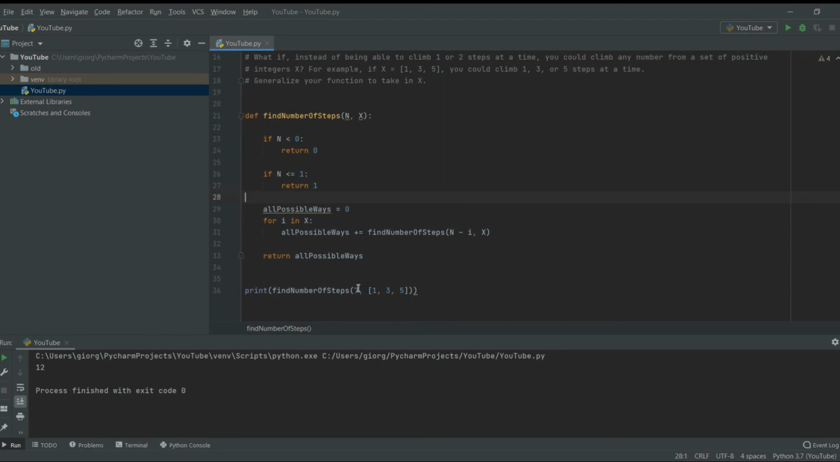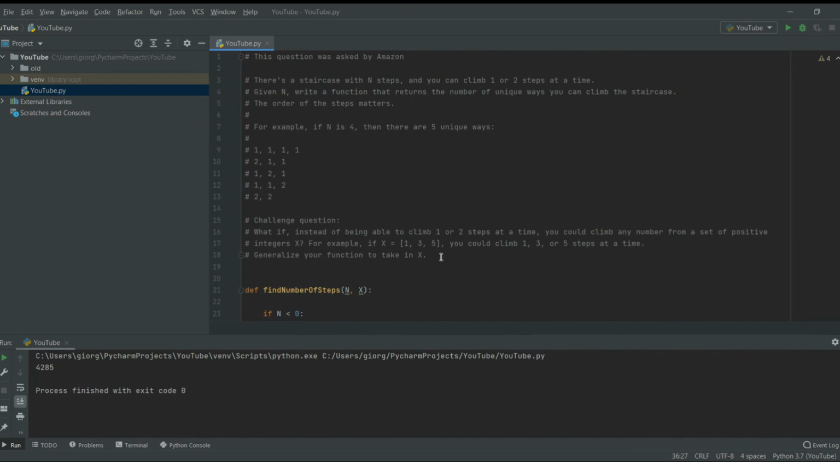Everything's going well. We can even try 20 and see if it crashes. Well, it doesn't. So it's working. We just fixed both the regular and the challenge problem.